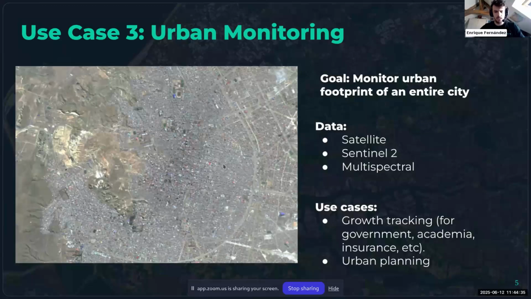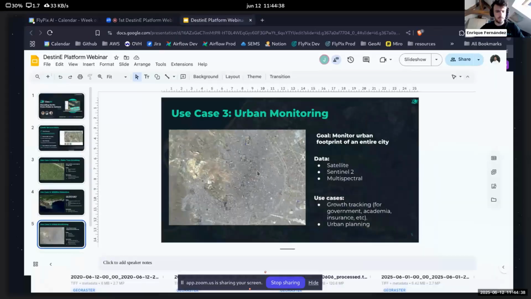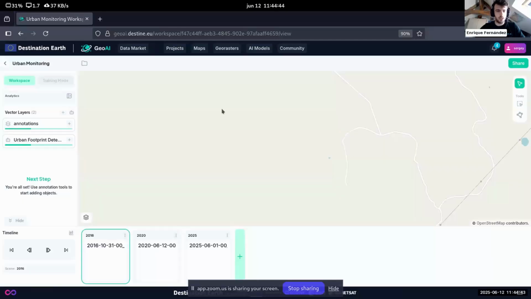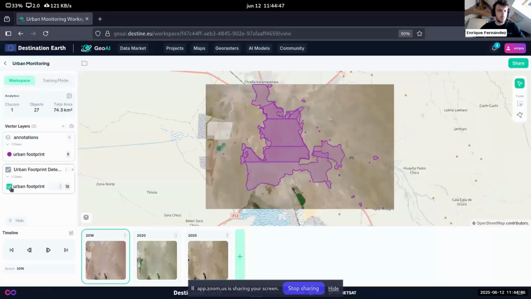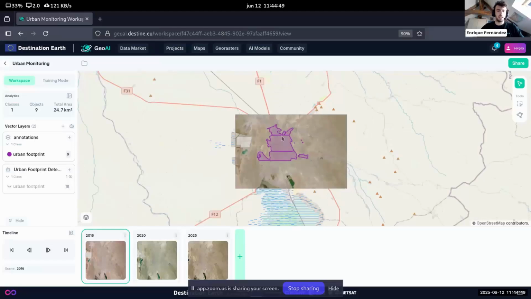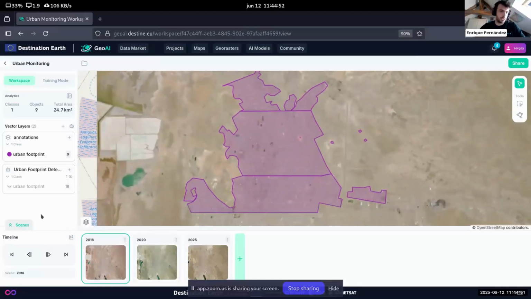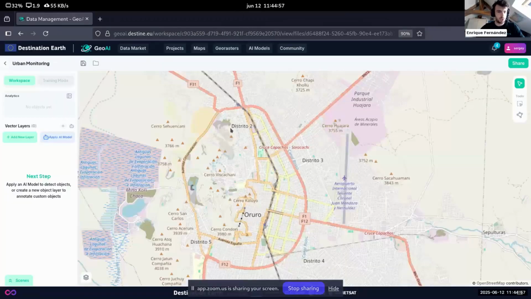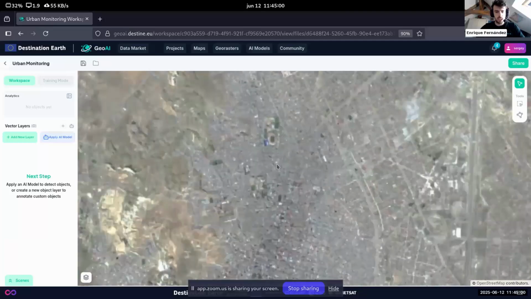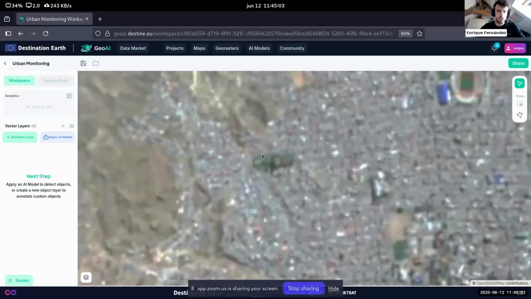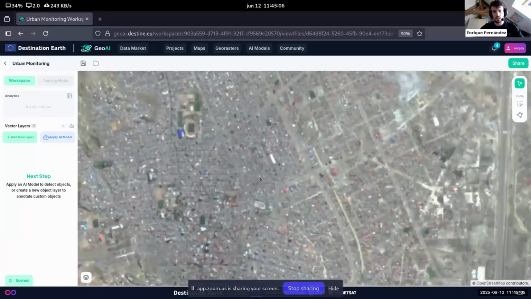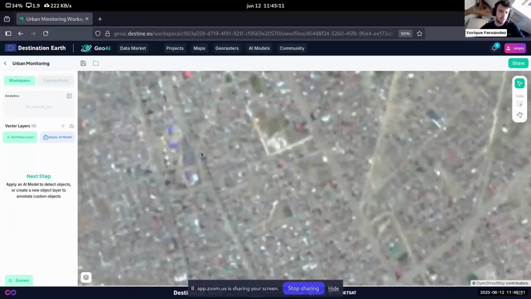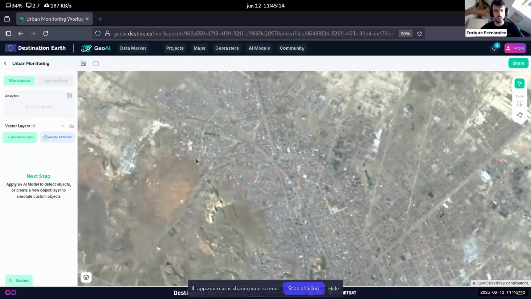So specifically, I chose a city in Bolivia, the city of Oruro, because I checked and it did have a lot of growth throughout the years. So I solved this use case in a matter of 5 minutes, and the procedure is the same. I load a Sentinel-2 image, in this case, into GeoAI, and I want to find this urban footprint, so the area that is built. Now, this is a low resolution, relatively speaking, image, so we don't have very fine-grained resolution of where the houses are, but it's enough to detect the urban footprint.